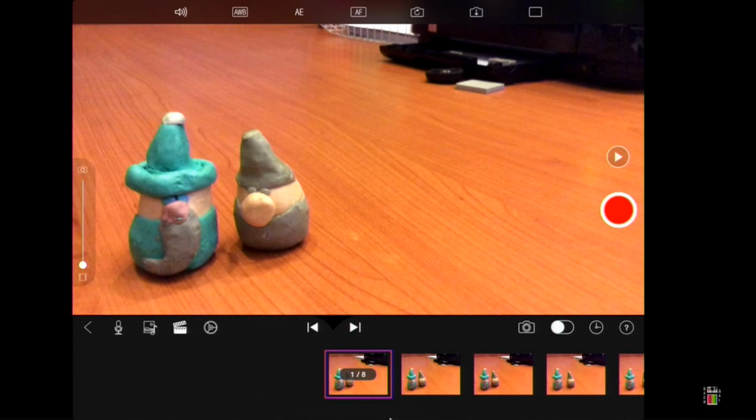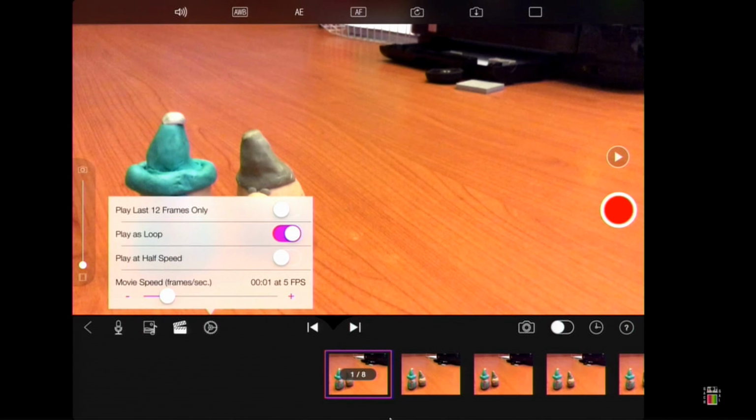The most important one I would suggest to you is this one. It looks like a little wheel next to the clapboard. And this is your settings. So it'll ask you about playing your last 12 frames, meaning when you play back, it'll just play the most recent ones you took. Would you like it, when you replay, to replay as a loop? The one that you need to pay attention to most here is the movie frame.